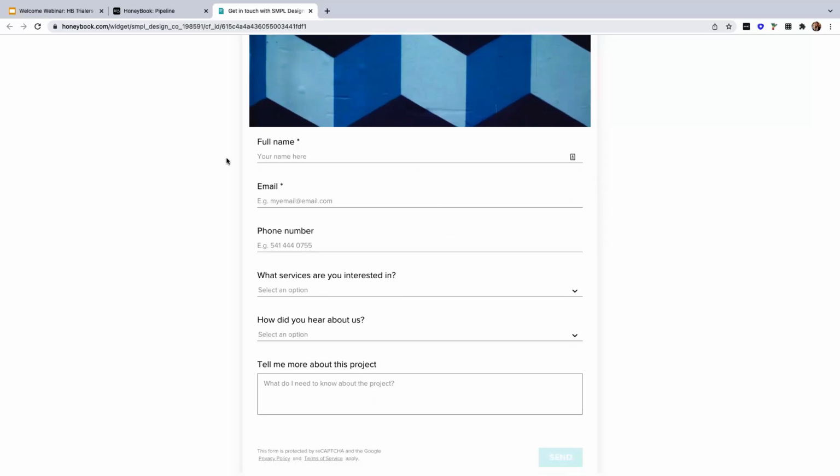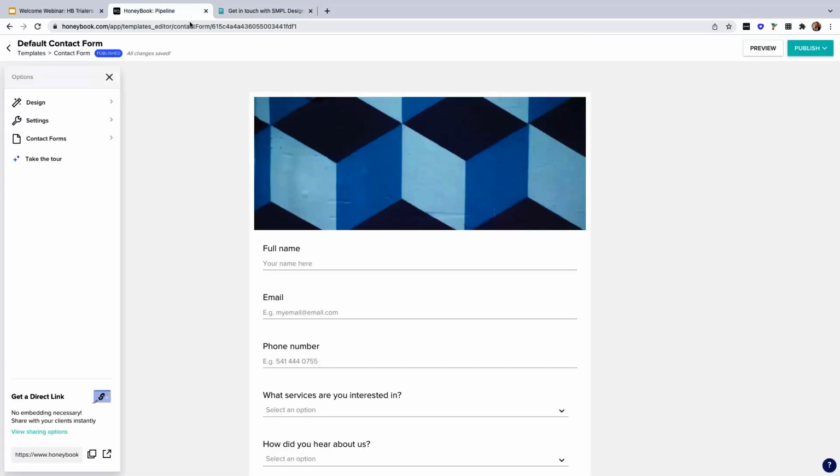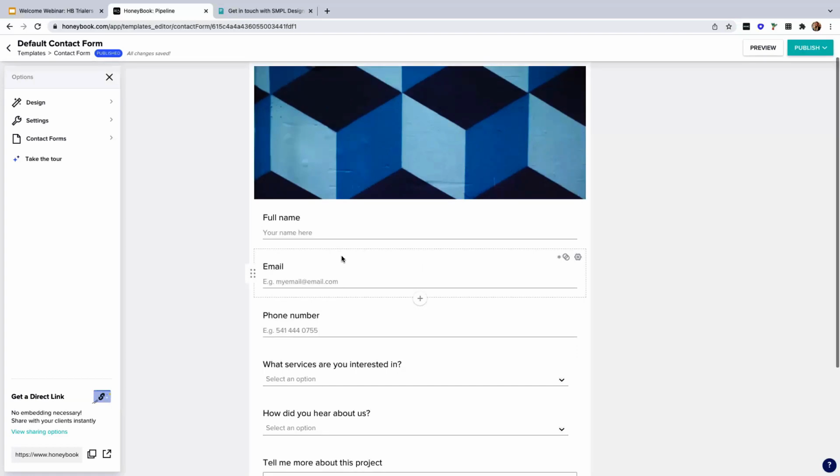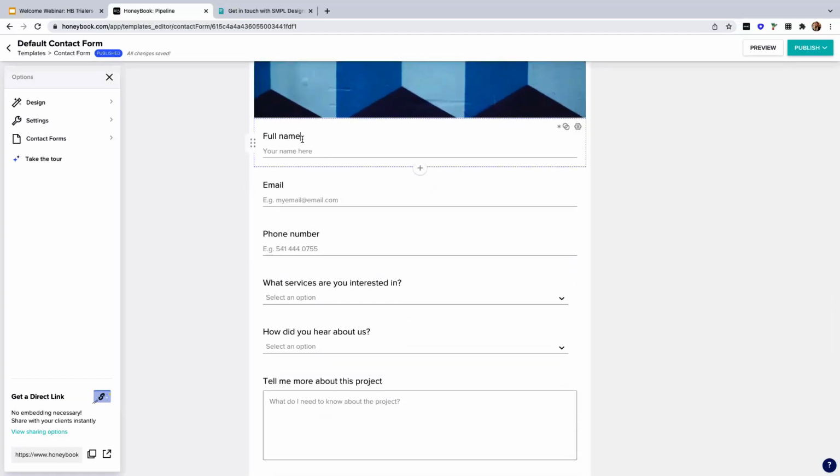And of course, as with all things in HoneyBook, all of this information here, all of these questions that are being asked can be completely customized. So you can change the verbiage of them, you can change the order of them, you can hover and find a trash can to get rid of them, you can look for a plus button and add more. You guys get the gist, okay?